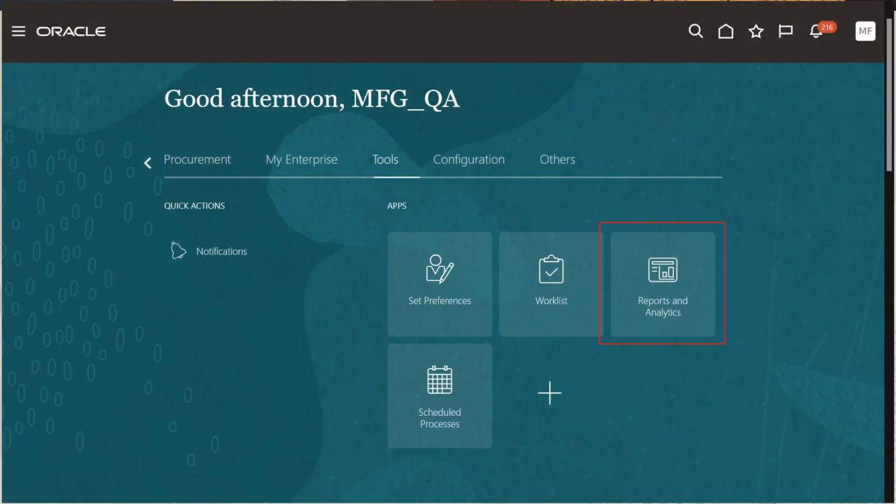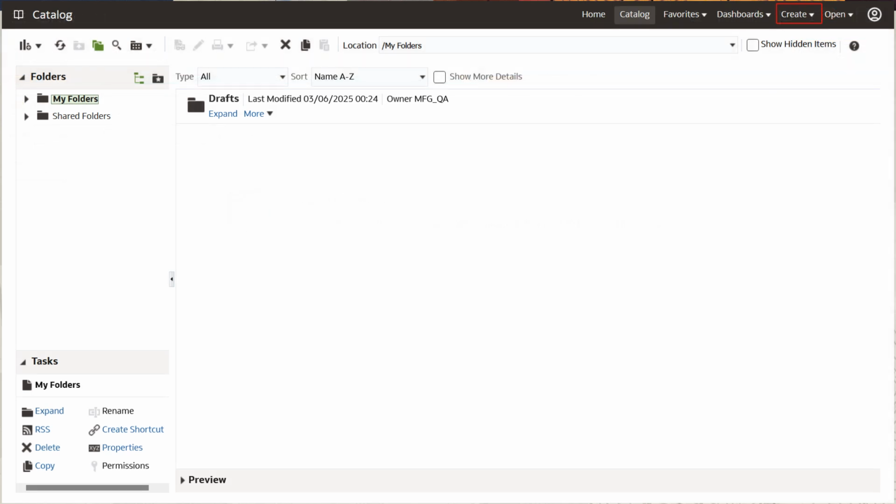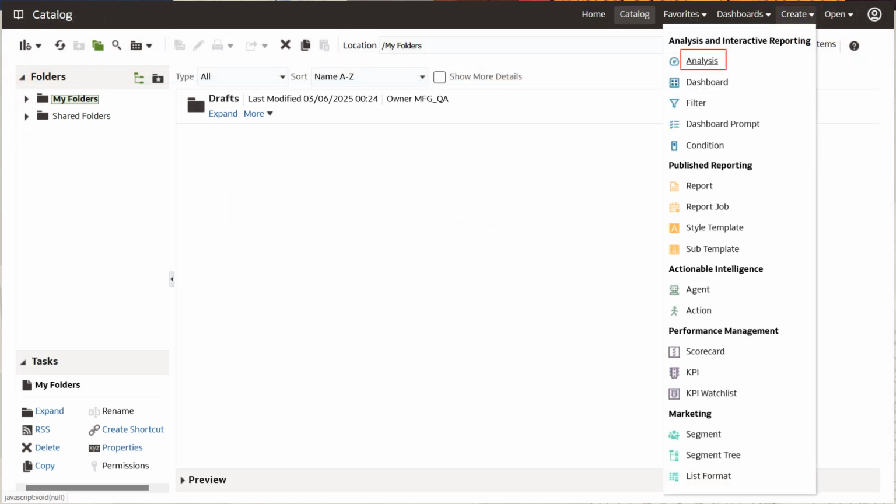I am logged in as the production supervisor. Select the Tools work area and then Reports and Analytics. Click Browse Catalog to launch OTBI. Click the Create menu. Select Analysis to create a new report.